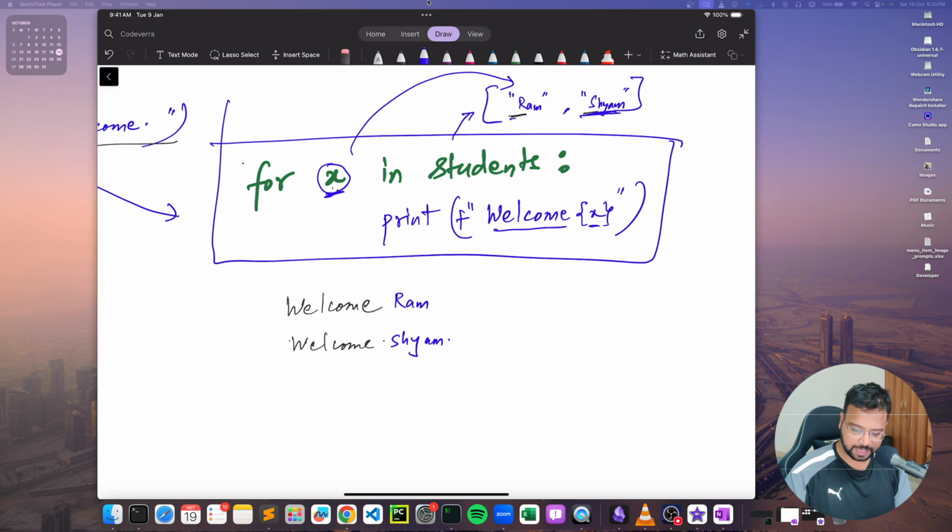And just by writing this line of code, we can continue printing welcome Ram, welcome Shyam, welcome Radhe Shyam. It does not matter whether there are 2 elements or 200 elements or 2 million elements. In order to print all the welcome messages, we just need to write these 2 lines. We don't have to copy our code again and again.